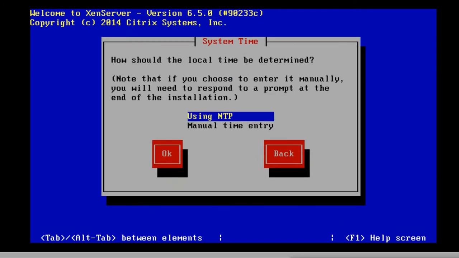Then it is asking how you want to update the time. You have one option, using NTP. NTP is Network Time Protocol, and it is going to update the time automatically from internet time servers. There are NTP servers available on the internet, and it knows the servers, so it can update the time from there automatically if your machine is connected to the internet. Or we can manually enter the time.